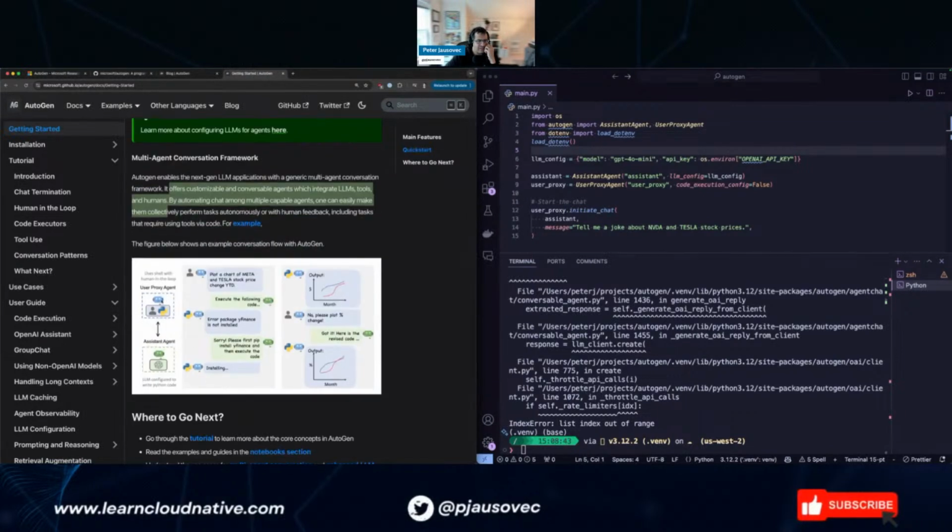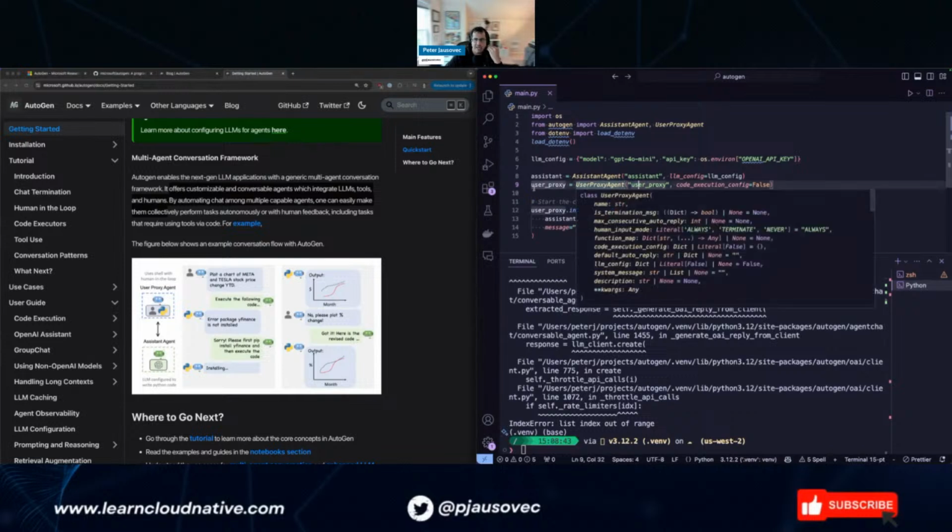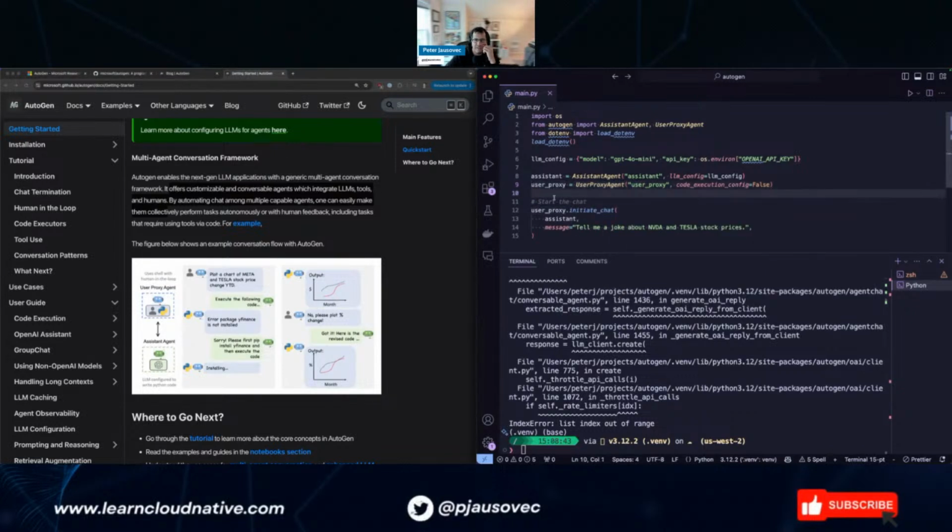Customizable agents. Okay, so proxy. All right, so user proxy agent. So that's me, right? The human agent, I guess. And I'm sending a message, initiating the chat with the assistant, and the assistant is another agent that's just using the same. Well, not the same. It's using the GPT-4o mini, right? But for some reason it's not running.